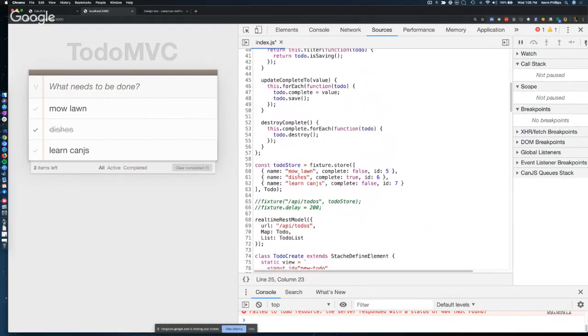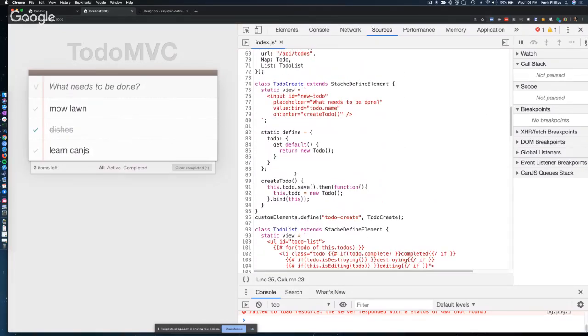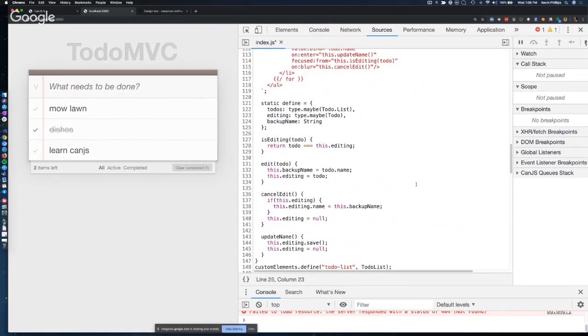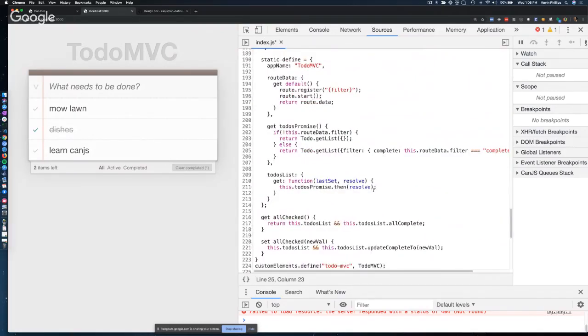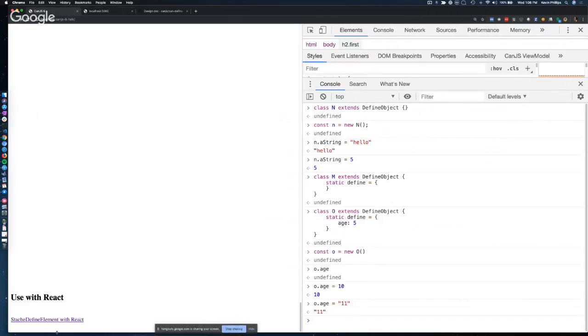Anything else that's interesting? There's not really much, I don't think. I think it's pretty straightforward, I think. The other one.